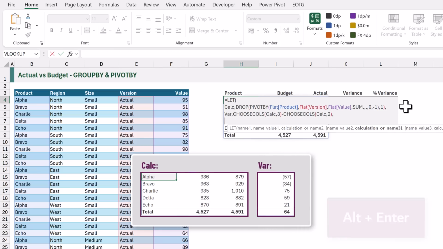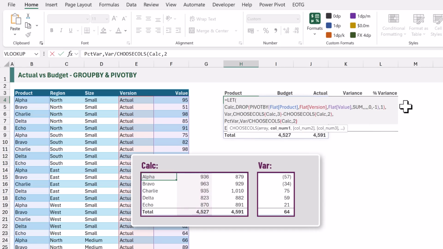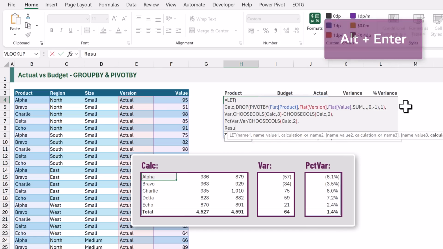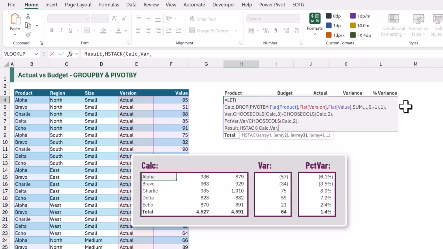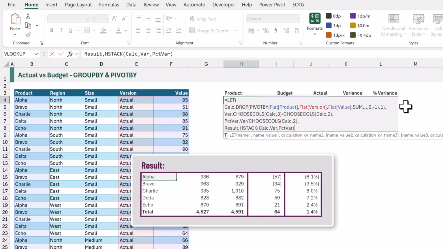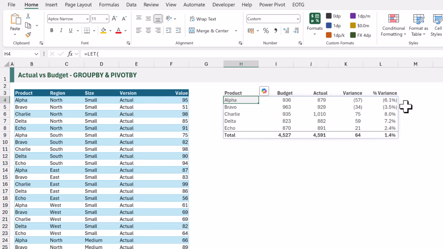Next, we want to calculate our percentage variance. For that, we're going to take our var variable, and we want to divide that by the CHOOSECOLS of our calc variable, and we want column 2, which is the budget values. Next, we want to create our result. That is going to use the HSTACK function once again, and this time we want to stack the calc, the variance, and the percentage variance. Then for our final argument in LET, we want to declare which value we are going to return, and we want to return our result variable. And when that calculates, we get exactly the same result as we had before.